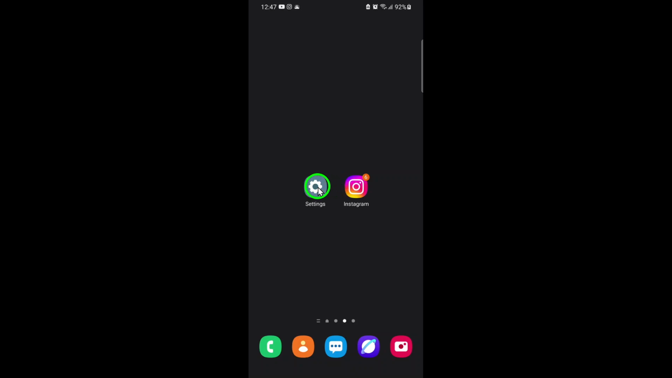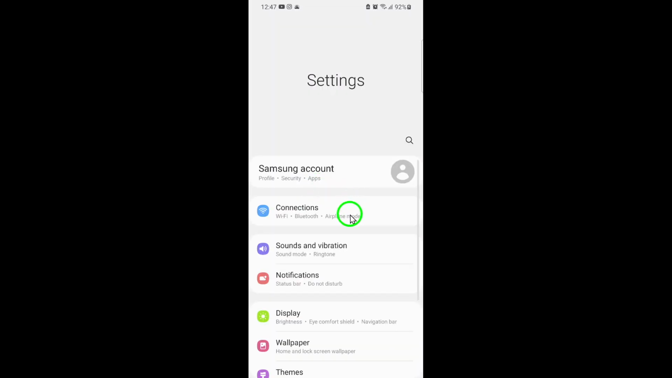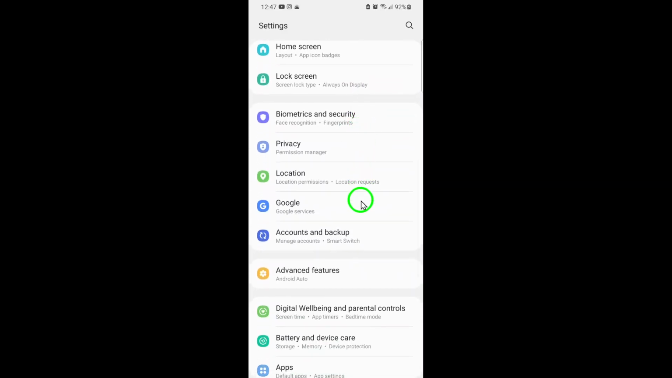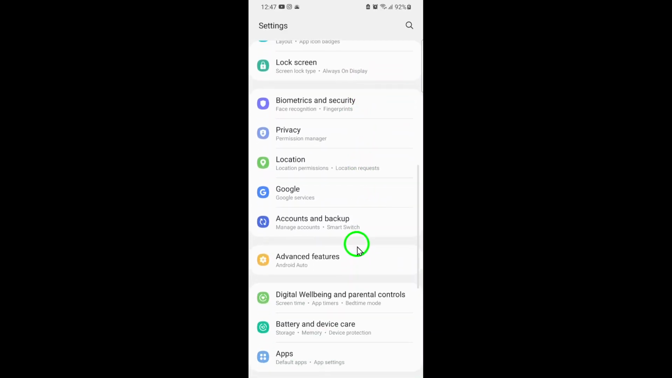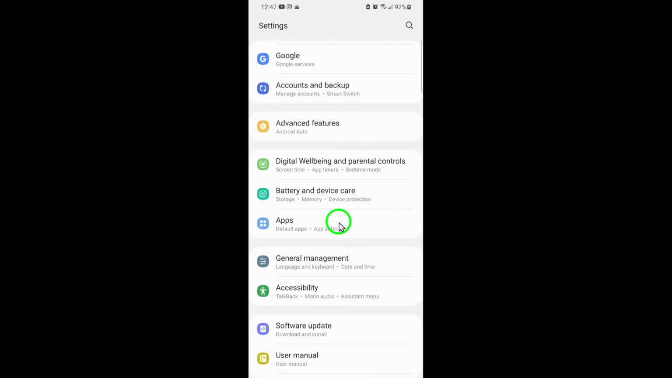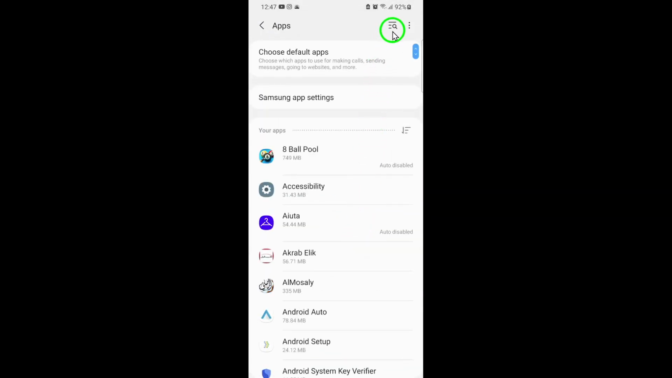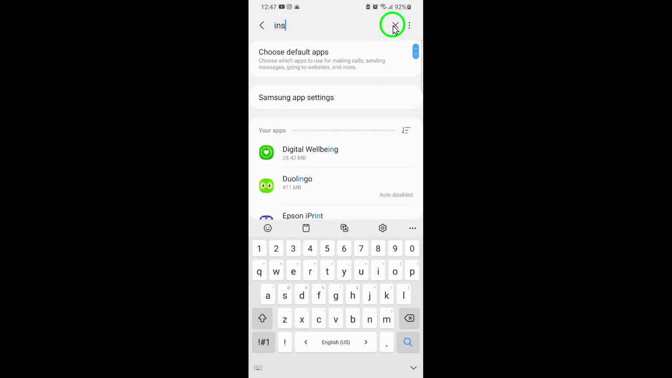First, unlock your phone and head straight to your main Settings app. This is where you control all your device's features, including how apps send you notifications. Next, scroll down until you find the option labeled Apps. Tap on it to see a list of all the apps installed on your phone. From here, look for Instagram. Once you spot it, tap on Instagram to open its settings.